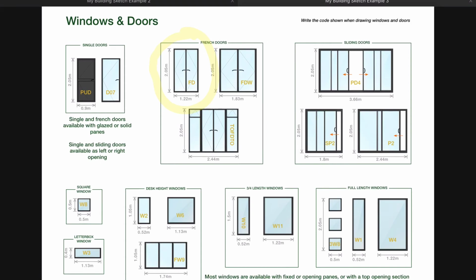For ventilation on the back and the sides, we're going to use a couple of these letterbox windows, and then for the desk height windows on the front, we're going to use 3 of these W6 windows of this size. Now on this type of window, all these desk height windows, we do a lot of configurations on them. You get split panel ones with fixed panes and opening panes, ones with top opening sections. So again, these windows and doors that are demonstrated on here are just a sample, just the basics to give you the size and the dimensions of that type of window. How those windows actually open or close can all be customized.